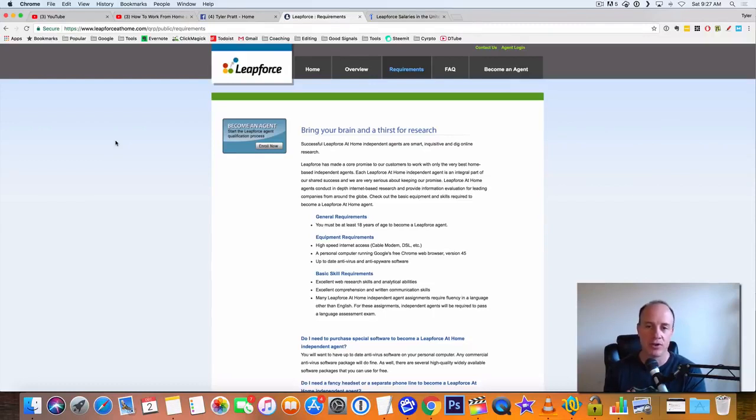You need to have a personal computer and you need to have Google's free Chrome web browser set up. If you don't have the Chrome browser, you just go to Google and download that for free. You also have to have up-to-date antivirus and spyware protection on your computer. If you're using Windows, you don't want to have viruses on your computer when you're doing this.